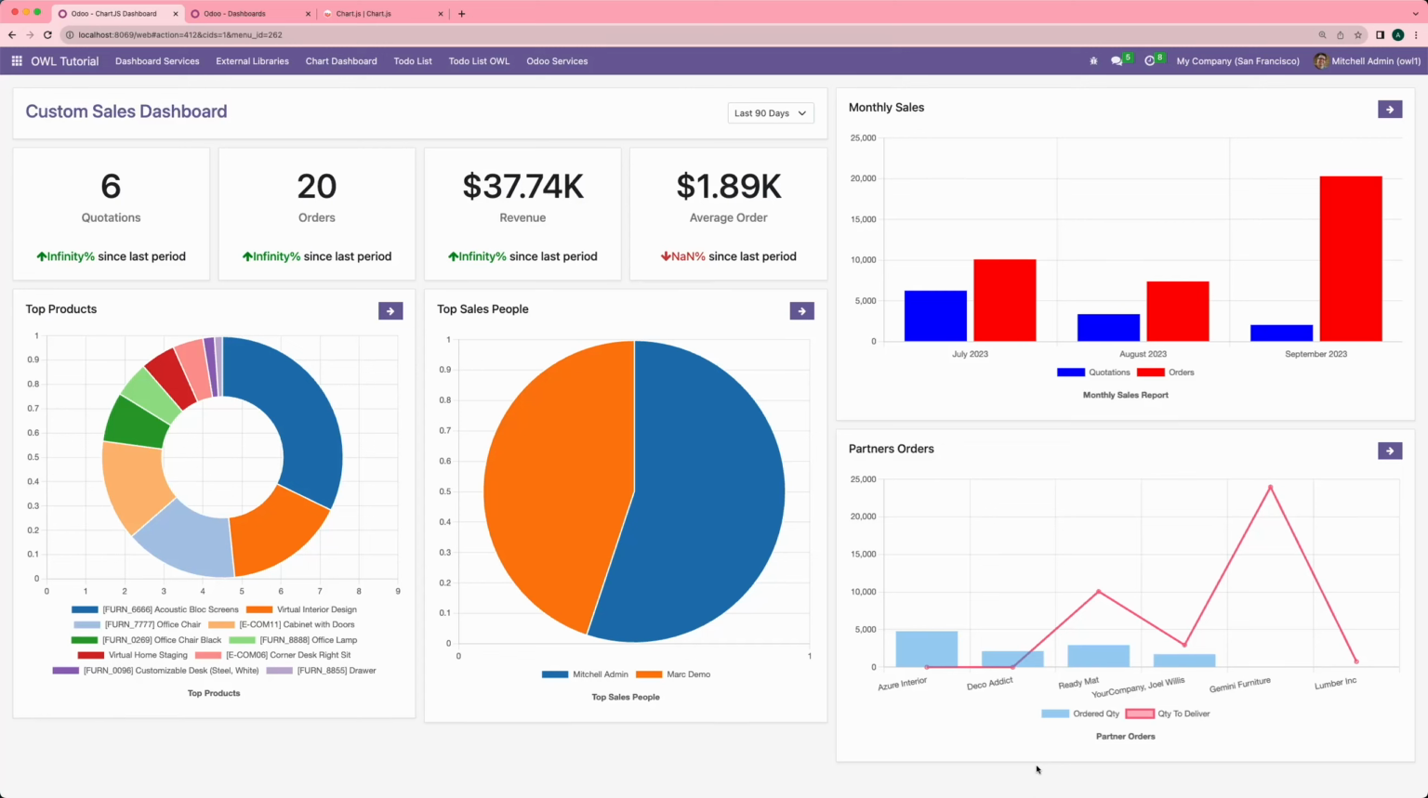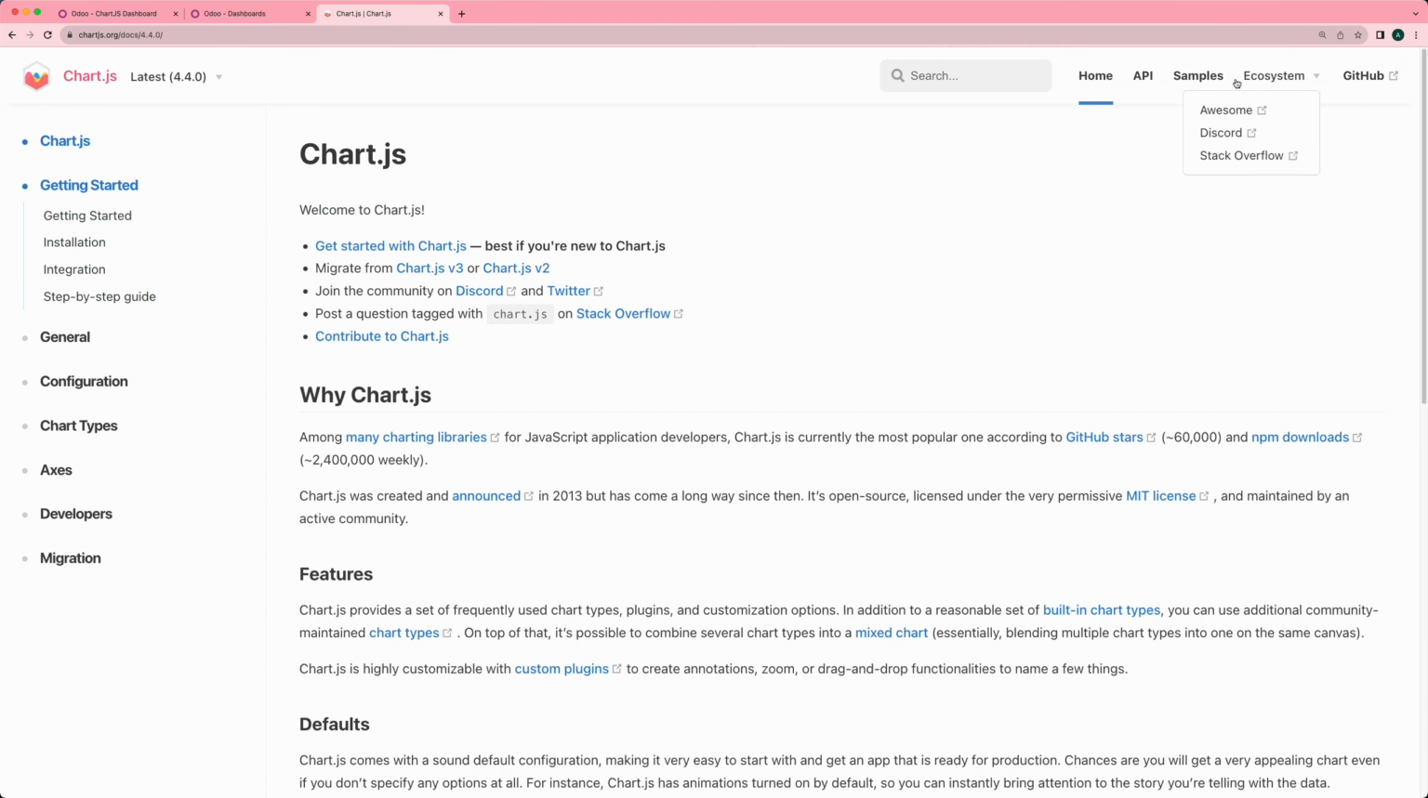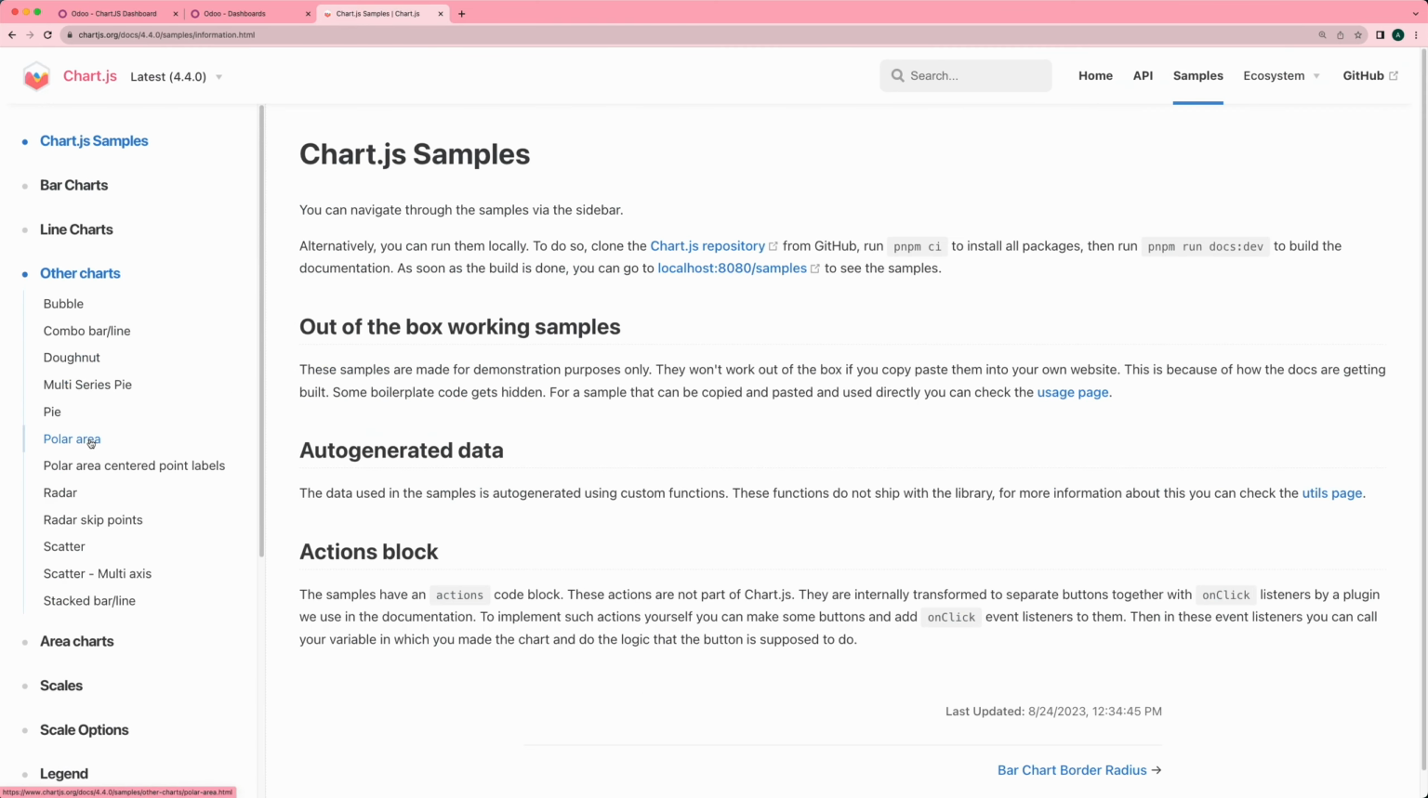Hello everyone. In today's video, we are going to create a nice looking dashboard with different KPIs like quotations, orders, revenue, and average order. Then we have different graphs like bar chart, line chart, pie chart, and others. We also have a combination of line chart and bar chart. Well, you're not limited to only these charts, since there are a lot more samples that you can use.